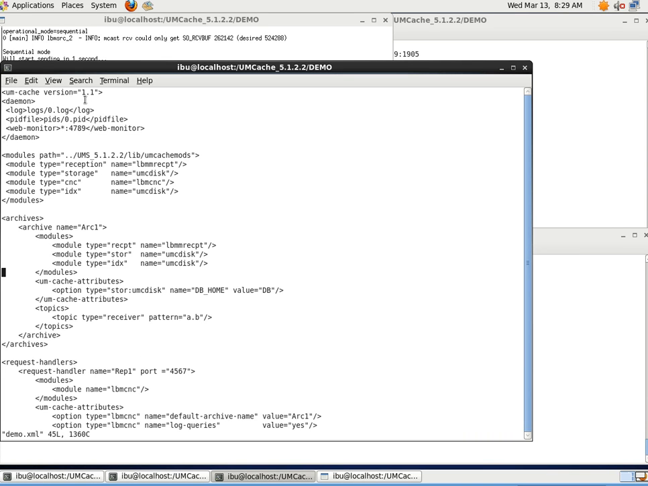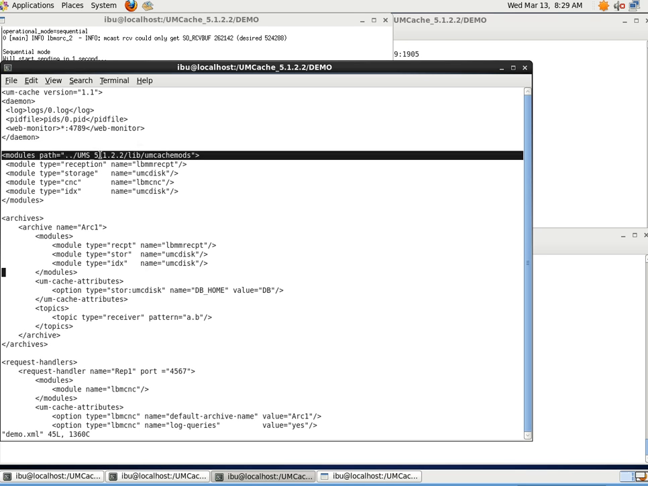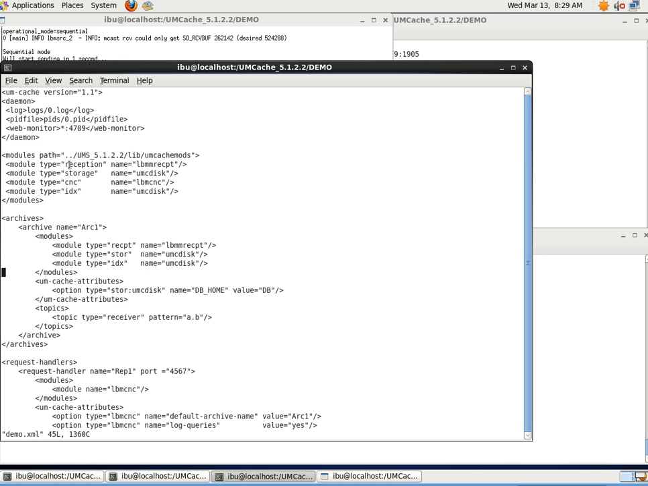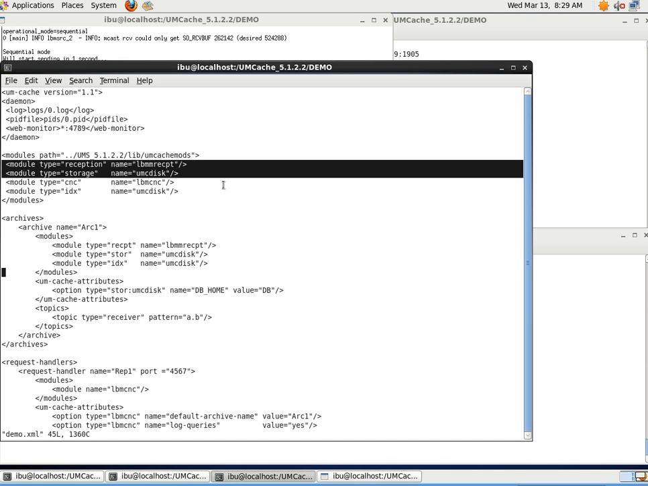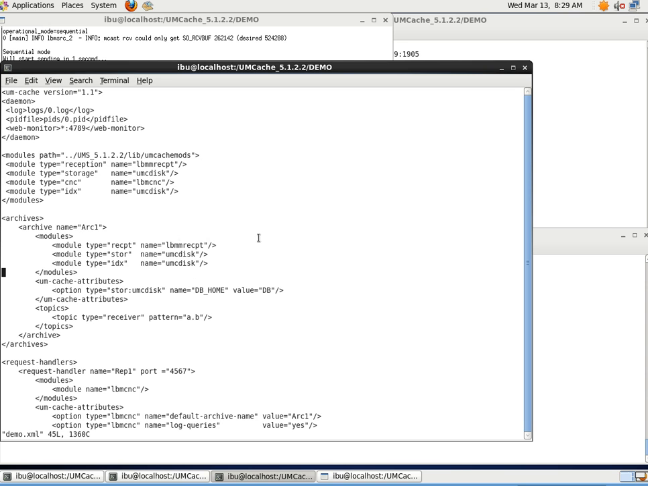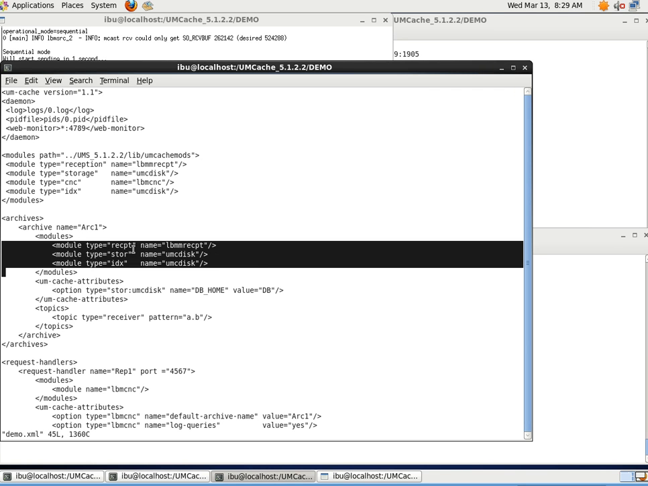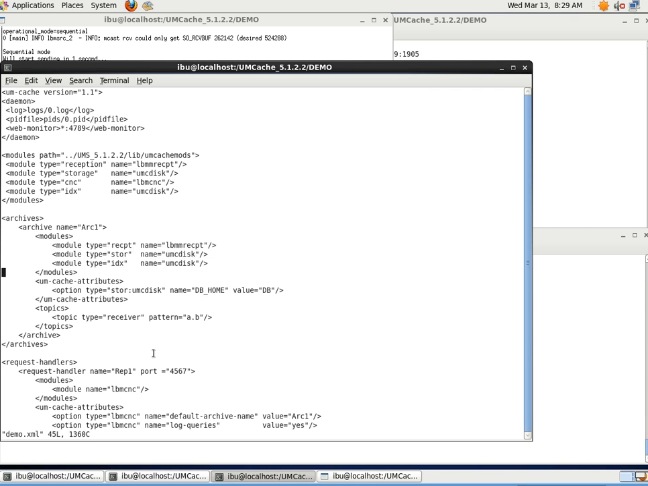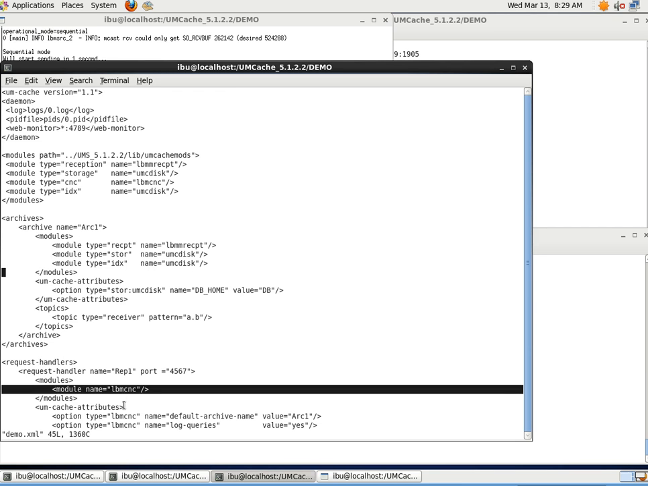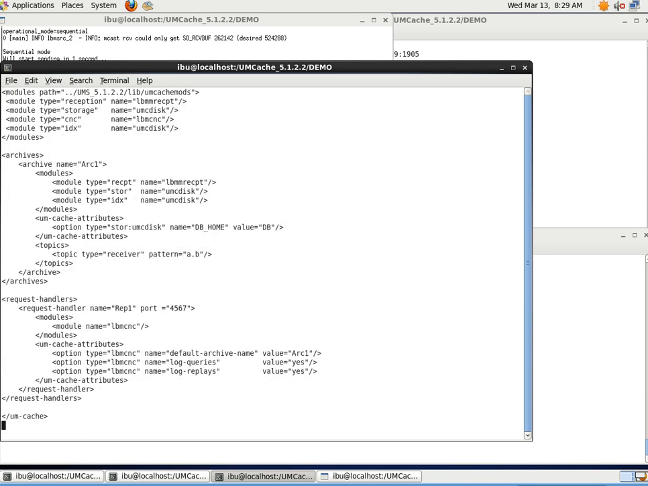So the daemon section specifies the logs and page files, and also a web monitor. The critical module file has the path, and specifies reception, storage, sense, and index models. The archive section also specifies the reception, storage, and index models, and the request handler specifies the command and control model. It also logs queries.